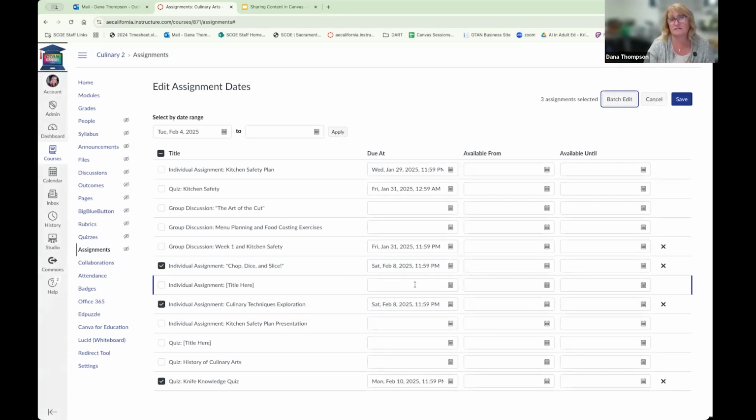So you can see it landed on a Saturday, so I might want to rethink that. But now those 3 were shifted by 3 days with 1 click instead of 10 clicks.